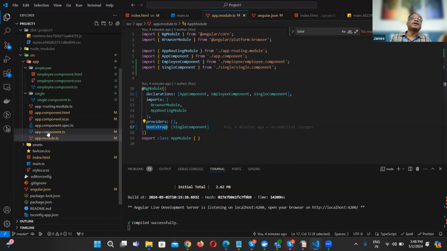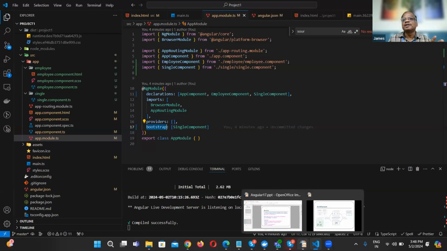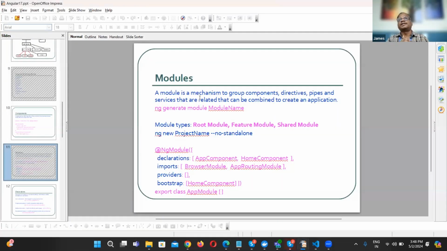So we need to create other modules, and we need to collect a group of components. Moreover, in future projects, the modular approach is not necessary. Anyhow, I will explain about the module, and then we can go for the new project with Angular 17. So how can we create the modules?